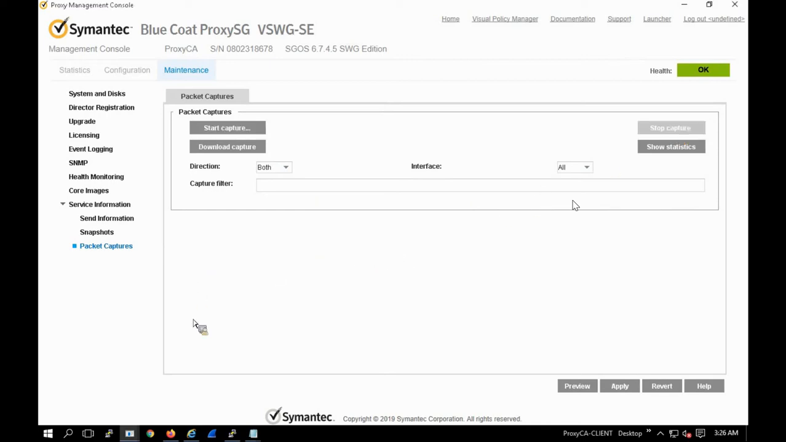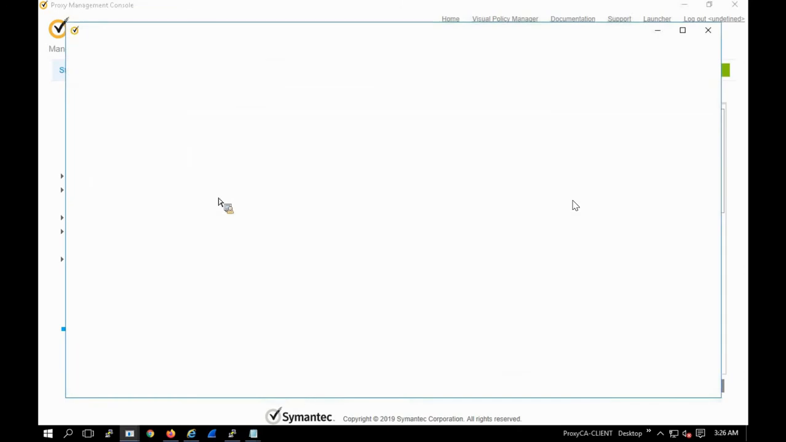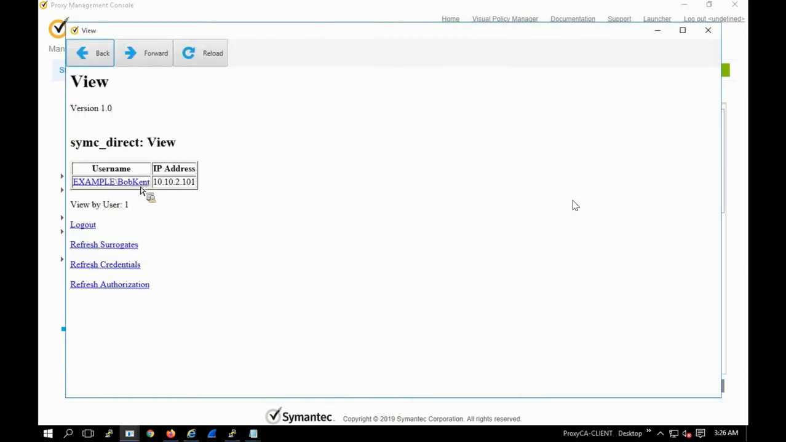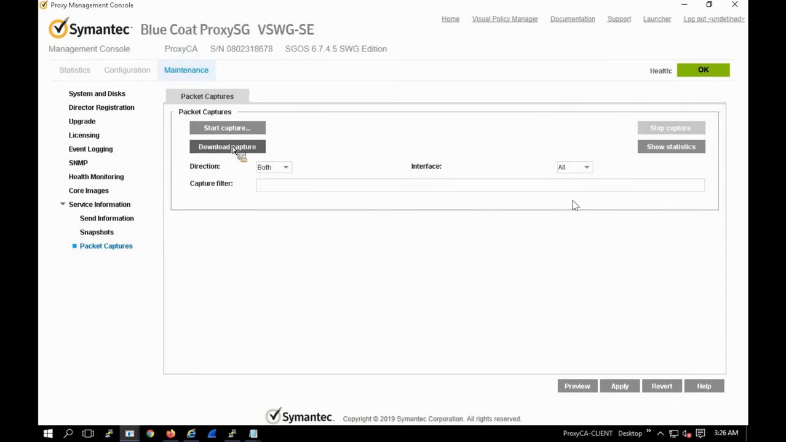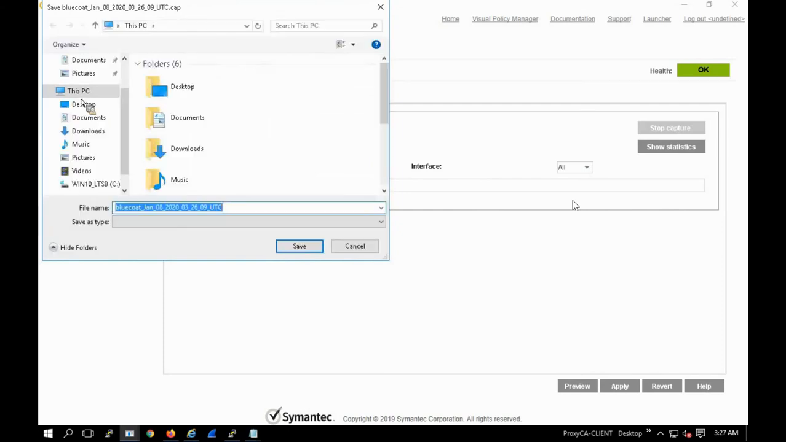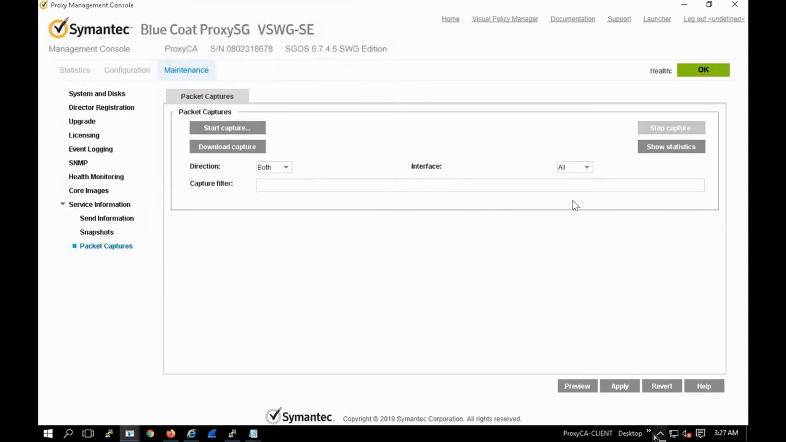So how do we know if the user authenticated that connection? We can go to Statistics, Authentication, and display by user. So I was authenticated, as you can see here. But this is what I wanted to show you: download the capture. Let me download it. It seems to be slow. I'll save it as auth.cap, and I'm going to open it with Wireshark.